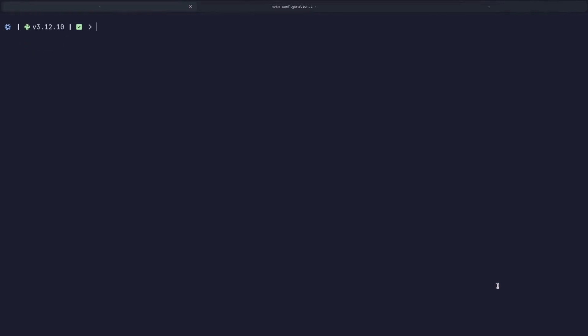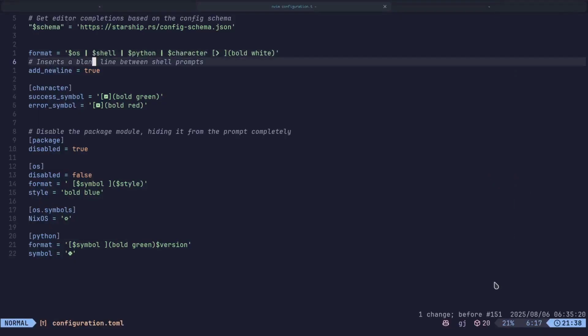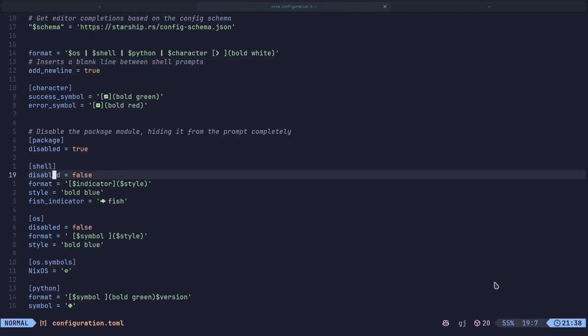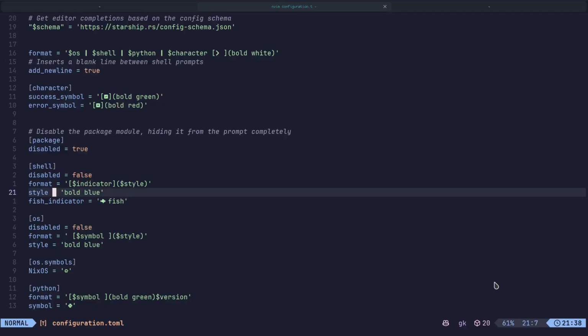The shell module. So we'll follow the same process here, and we'll use this $shell variable, and we'll also add the section for the shell module's configuration. You can see it's also disabled by default, so we make sure it's not disabled. We set the format here, which is an indicator, and then the style. The style is configured here, but the indicator could change based on the shell that you're using. I'm configuring the fish indicator because I'm using the fish shell, but you could do this for bash or whatever shell you're using.